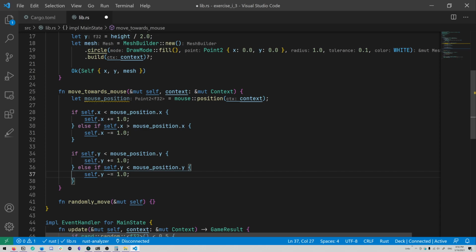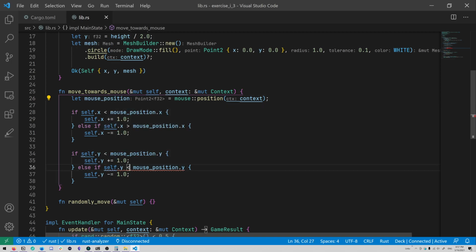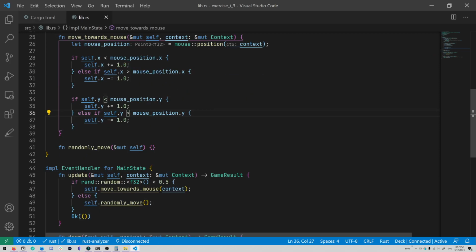All right, so that's basically the same logic that we have with the x. We're just going to move towards the x position or towards the y position, or actually both, if possible. Now, why are you? Okay, I just had to save. Now, what are you upset about? This if has the same condition as a previous if. Oh, you're right. I want this to be greater than. Thank you, Clippy. Okay, so that's us moving towards the mouse.